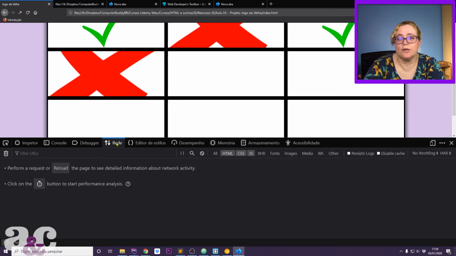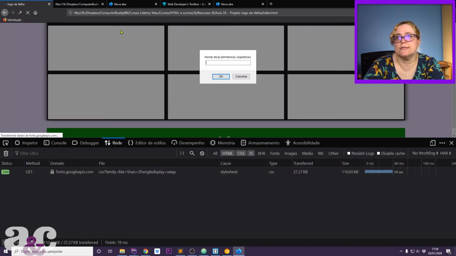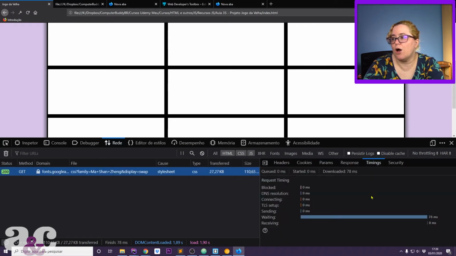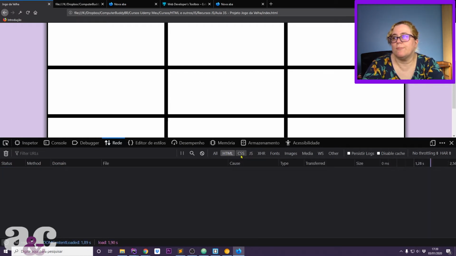You have the network here. Okay, I'm gonna reload this. And you can see here that they tell you how much time you took to load, and what the cause is, the style sheet, what took the longest to load, and you can see each thing here, how much time everything took to load. And I can separate here from all to HTML to CSS to JavaScript just to see what I want. Let's say I just want to see the JavaScript.